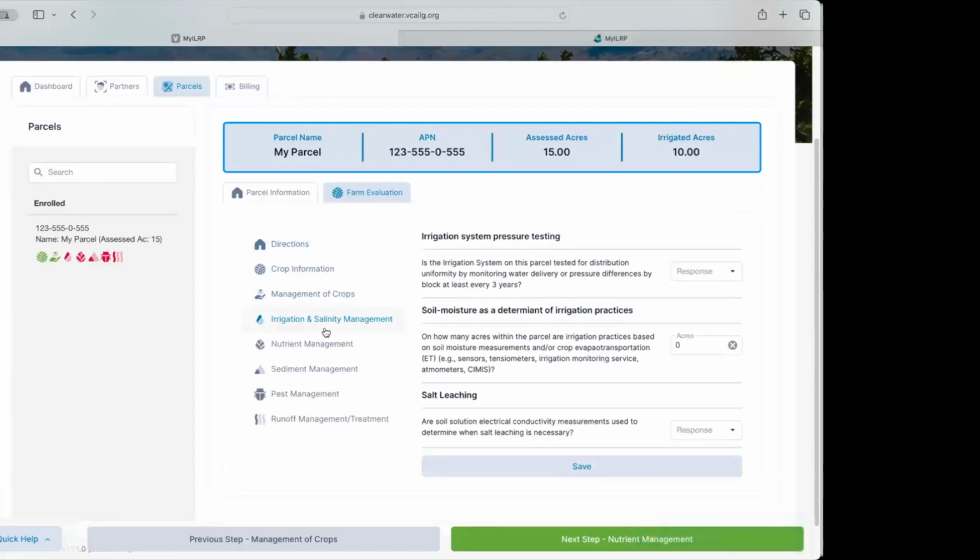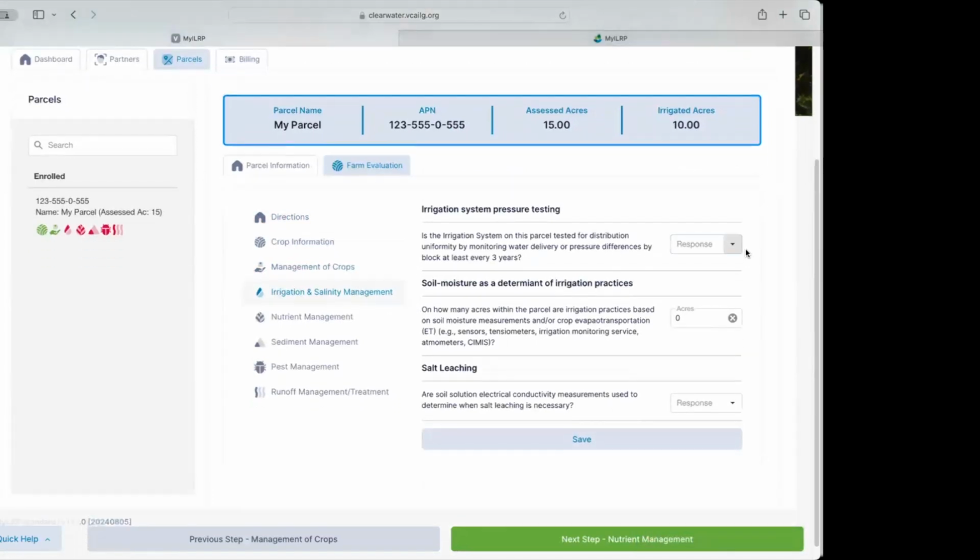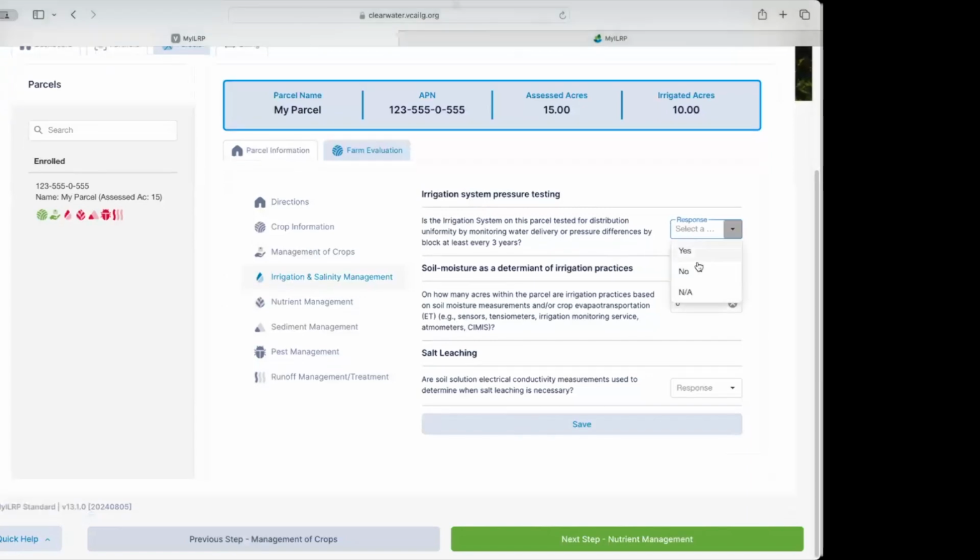On to the next section, irrigation and salinity management. After you read this question about your irrigation system pressure testing, you would select the answer that you believe is correct in your situation. You would also input an acreage for how many acres within the parcel have irrigation practices based on soil moisture measurements. And so here we can do 10 irrigated acres.